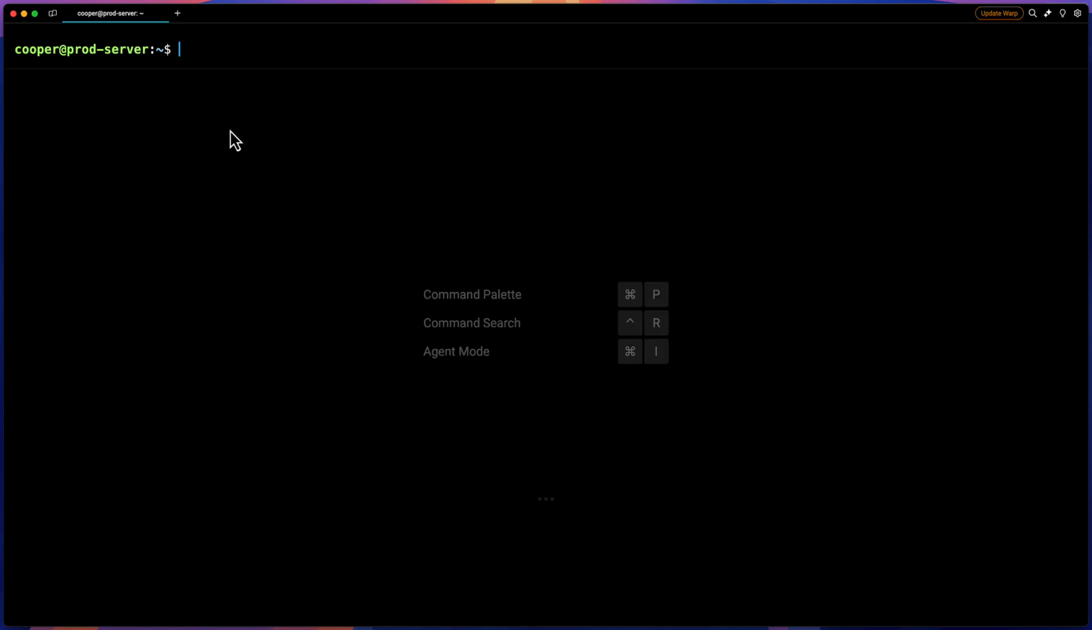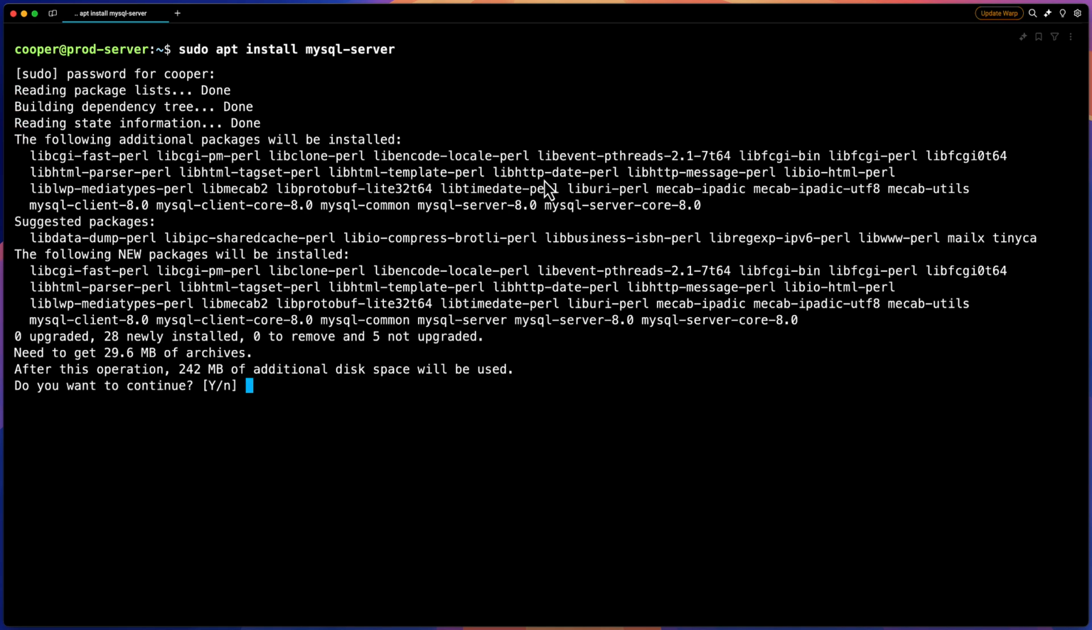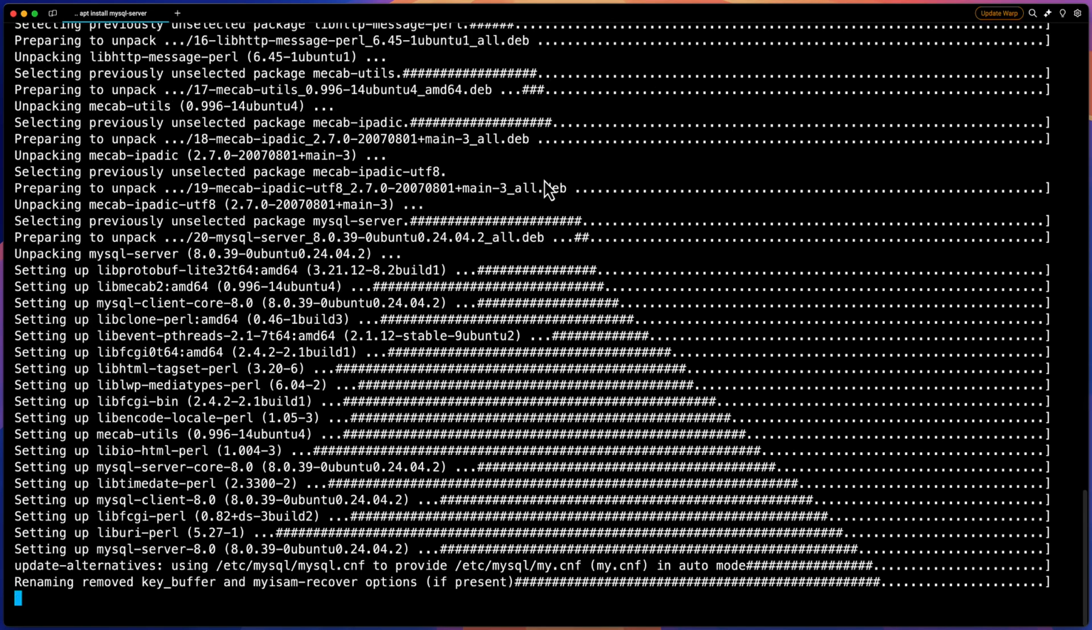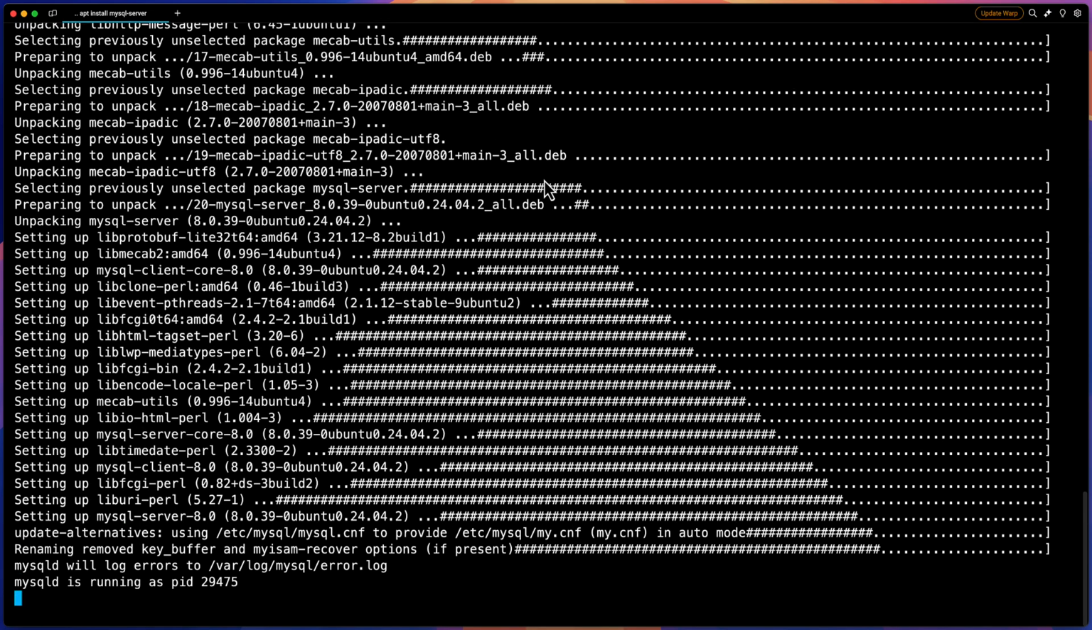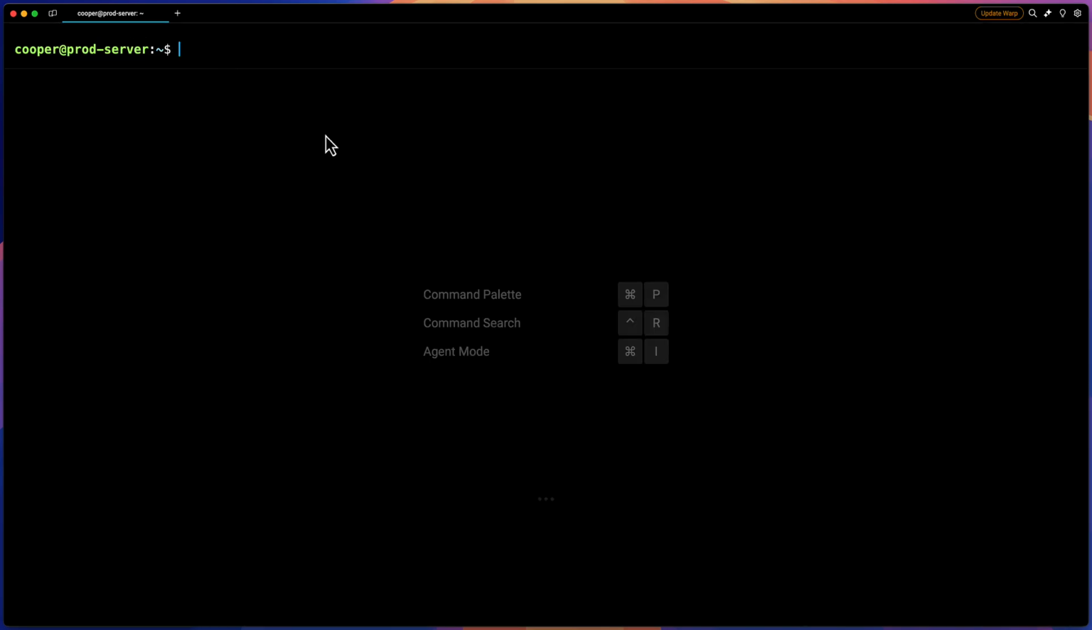Now, let's install MySQL for our database. Supply your password. Say yes and wait for it to finish. After this, we'll run some security steps to ensure our MySQL installation is secure.